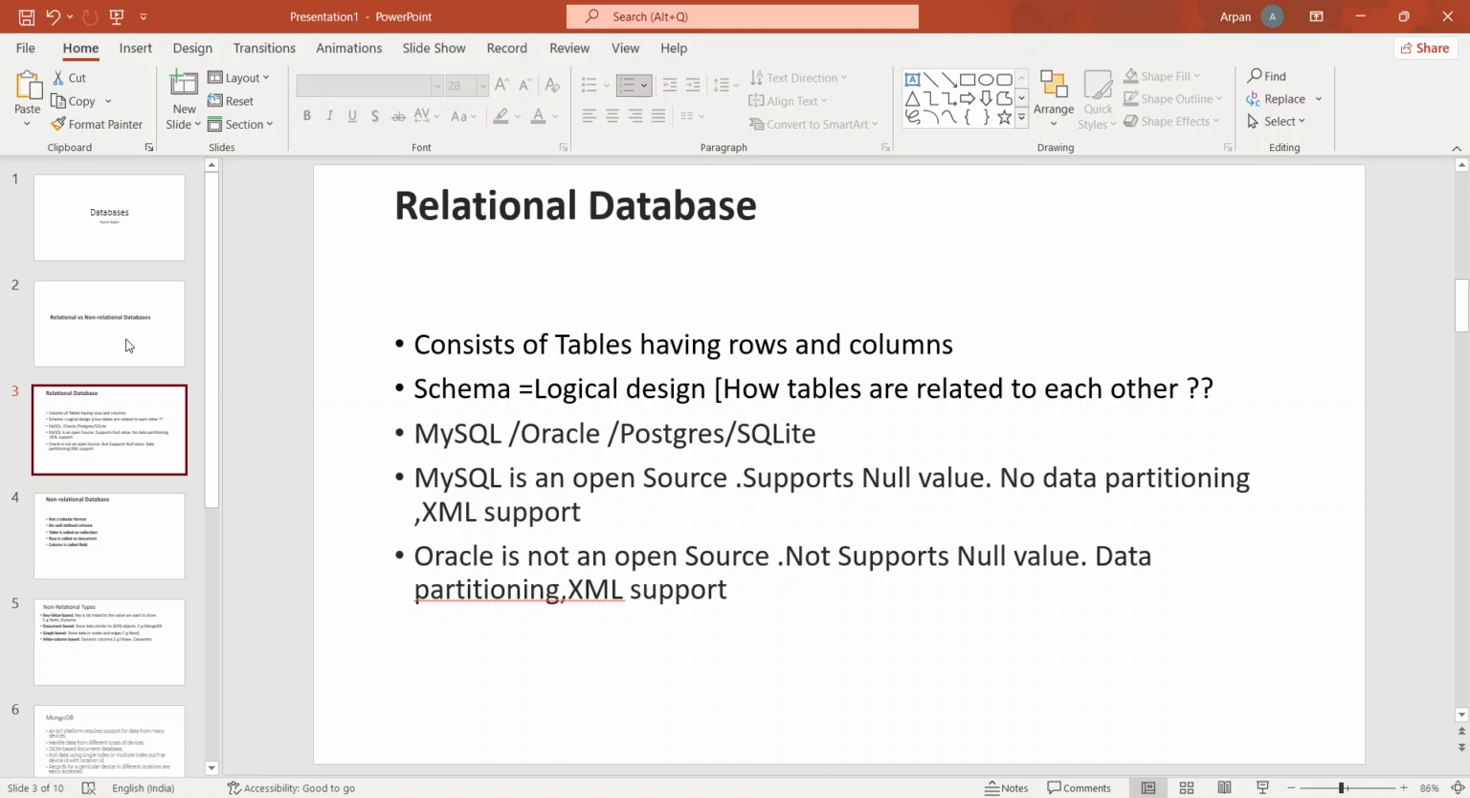Now, if you talk about MySQL, it is open source. First of all, it is free. Each database has its own positives and negatives. In MySQL, you can have null values. You can have missing values. But MySQL does not support data partitioning and XML.